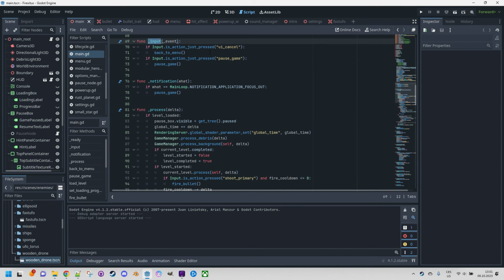I'll provide an example of handling input events both as one-time actions in the input function and continuously in the process function. In the first case, we capture a key press that triggers a pause in our game, which we only need to process once. In the second case, here it is, we want to perform actions continuously while holding down a key for shooting, so we call the relevant logic in the process function to repeat it until the key is released.